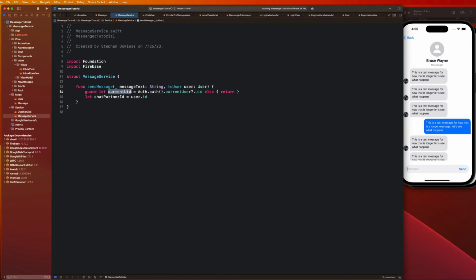So this is the person that we're talking to. This is going to be the from ID of the message. It's obviously from whoever is sending it, which is going to be our currently logged in user. So when I hit send, I know the message is from me. And when I'm sending it to that user, that's who I'm talking to, right?